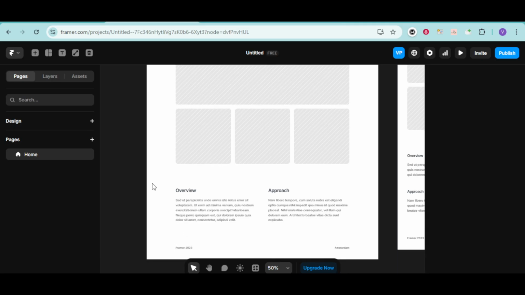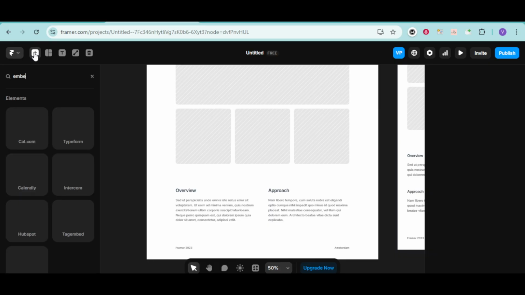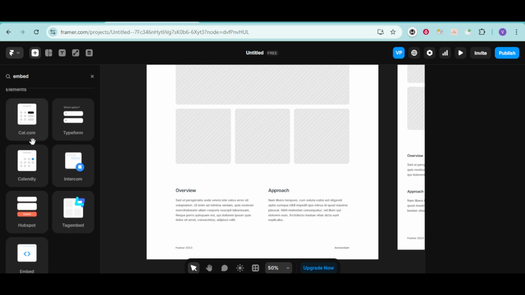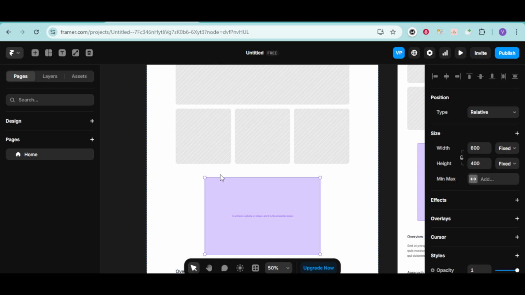In Framer, look for the Insert panel, usually accessible via a plus icon or a menu at the top. Open Insert and in the search field type Embed or sometimes HTML, depending on how it appears in your version of Framer. You're looking for the utility that allows you to insert custom code into your design. When you find the embed or HTML utility, drag it onto your canvas and place it where you want the Calendly widget to live.